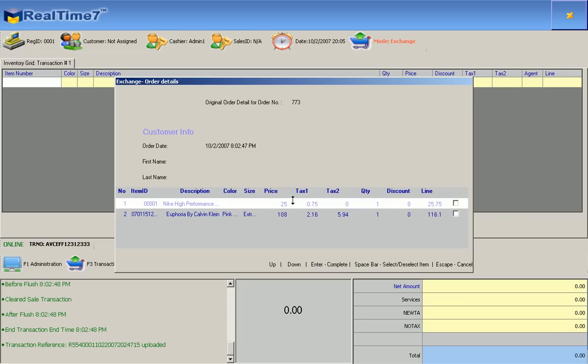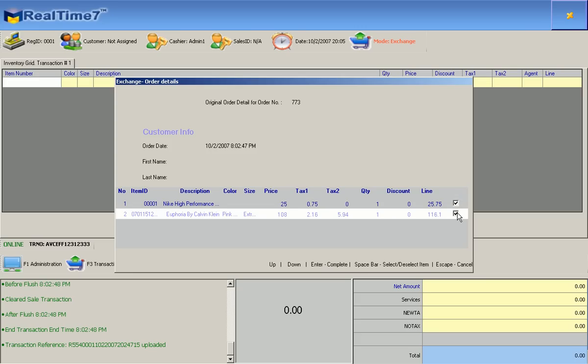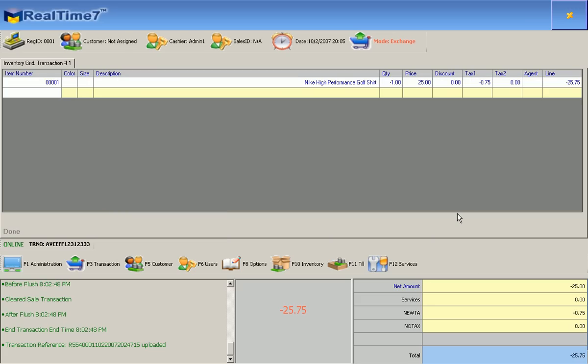After pressing enter, the details of the original transaction will appear. You can use the check boxes on the right-hand side of the screen to select the item that is to be exchanged from the original transaction. If both items are to be exchanged, select both the boxes. To uncheck or remove an item, just click on the checkbox once more. Once the exchange items have been selected, press enter.